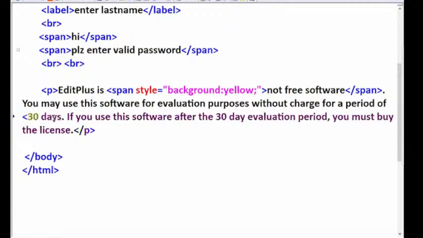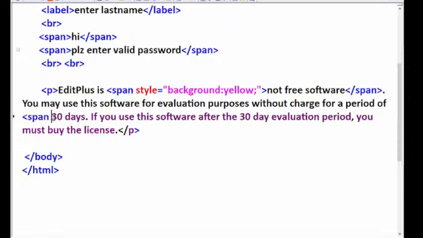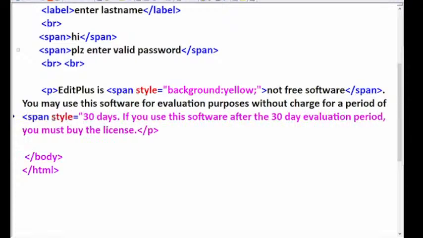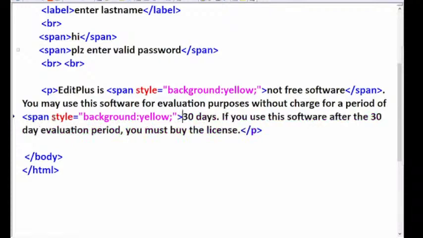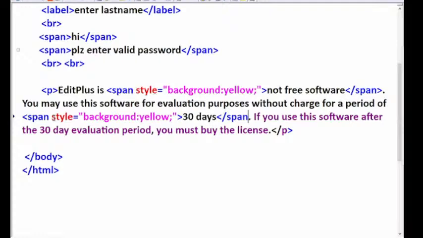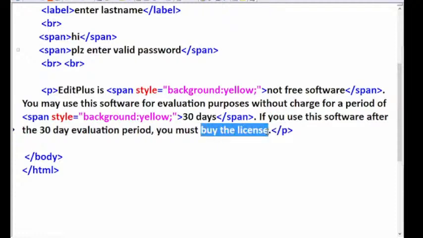30 also I want to highlight, sir. Take the span once again. Style equals to background colon yellow, and close the span. After 30 days, the span tag closes. 2 times I highlighted. The third time also I'm implementing. You must buy the license. So for "buy the license", I'm going to highlight.